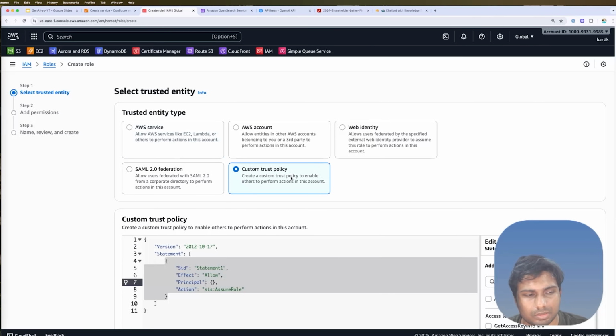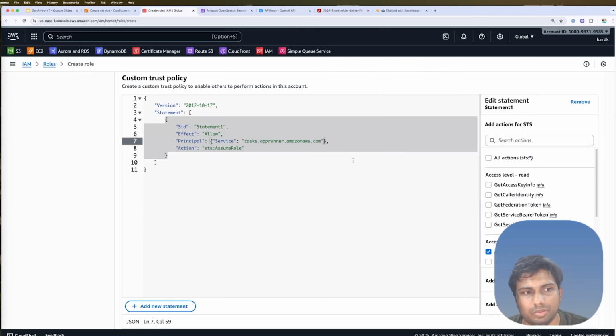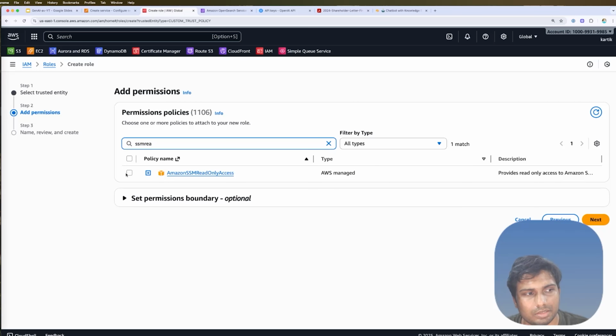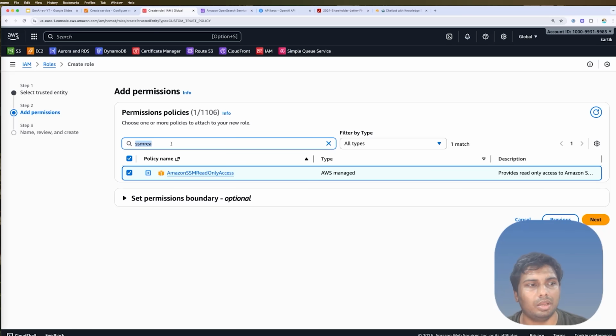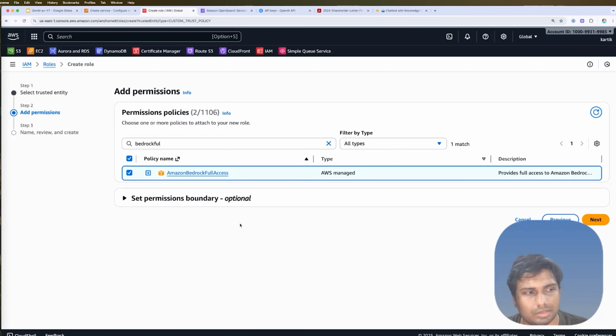We'll mention custom trust policy. And hereby, we'll mention the service name that should be allowed to take the role and attach it to different Docker containers. Service name is App Runner. We'll click on next. Hereby, we'll do SSM read-only access, which gives it access to parameter store, where our OpenAI credentials are. And we also have to mention Bedrock full access, which has internally access to the knowledge base. So this gives our application also access to the knowledge base.